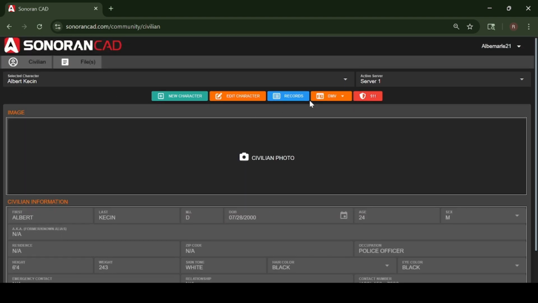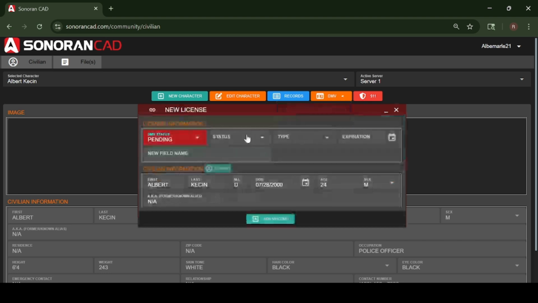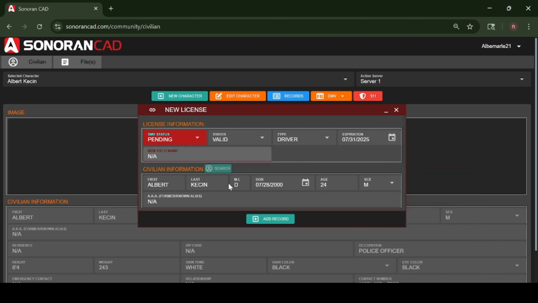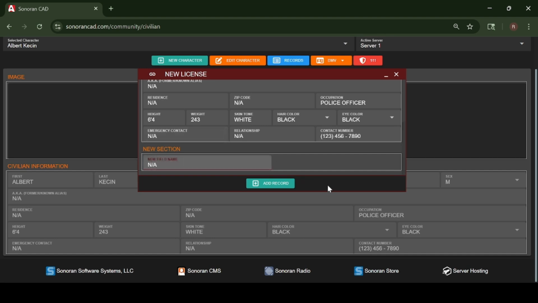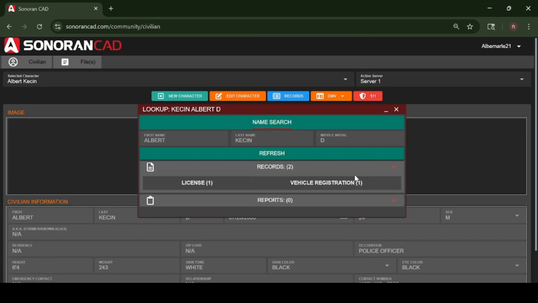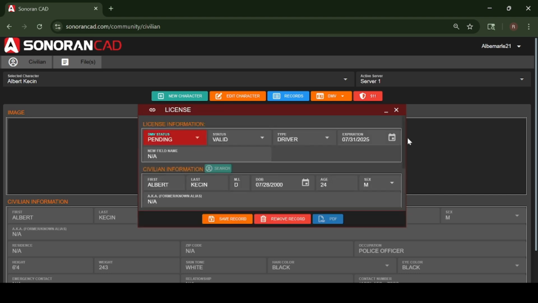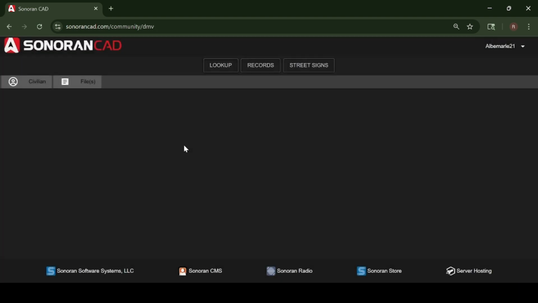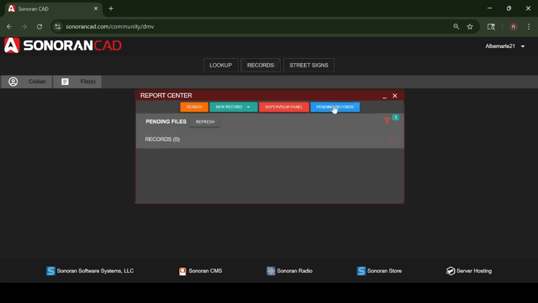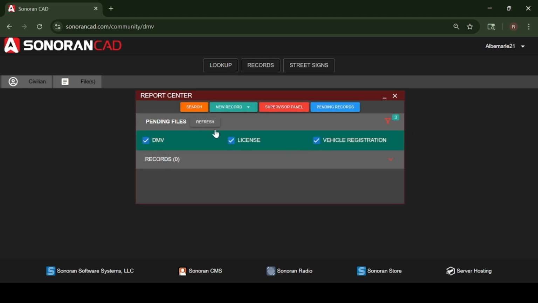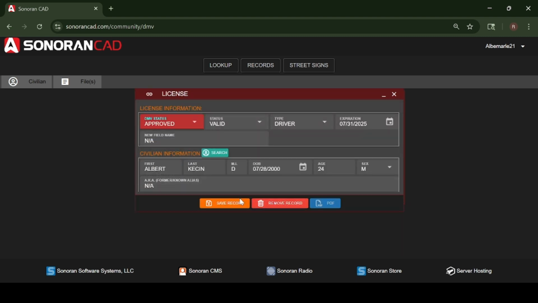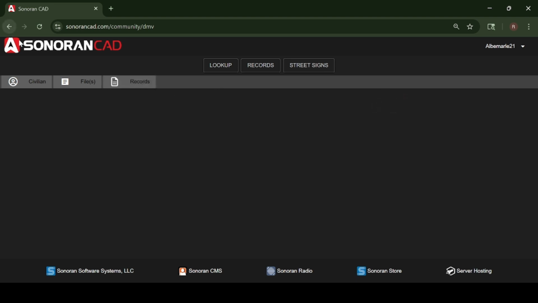That's really the DMV area. It's just accepting license and stuff. So if I come to here, DMV license status, valid, type, driver, expiration, 31st, sure. New field name, NA. Record. Now my license is pending at the DMV status. So now I would come out of here, go to DMV, go to records, pending files, license, vehicle registration, refresh. Oh, now my license is pending. Come in here. Approved. Now nothing is waiting. That's the DMV area. Pretty simple.